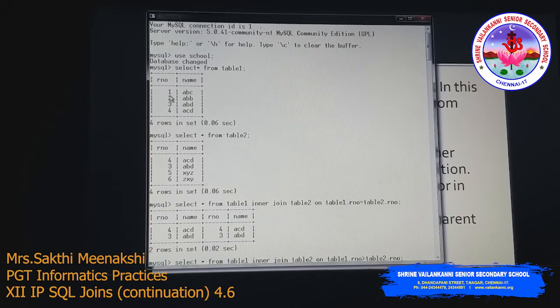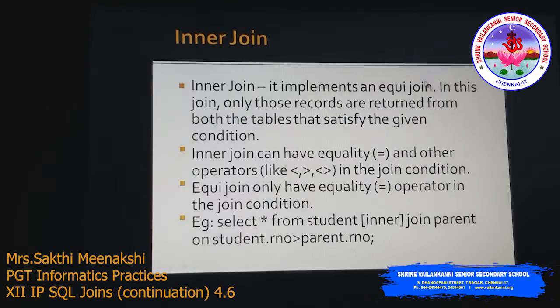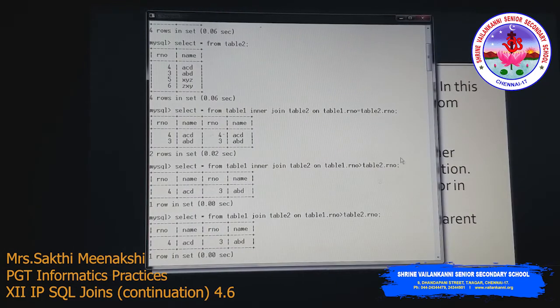If you take 2, again 2 is not greater than 4, 3, 5 or 6. Again for 3, which one satisfies? If you take only 4, this 4 is greater than 3. This is the only record that satisfies the condition, so that record alone will be written here. So this inner join fetches records that satisfy the given condition, here table 1 dot roll number greater than table 2 dot roll number.